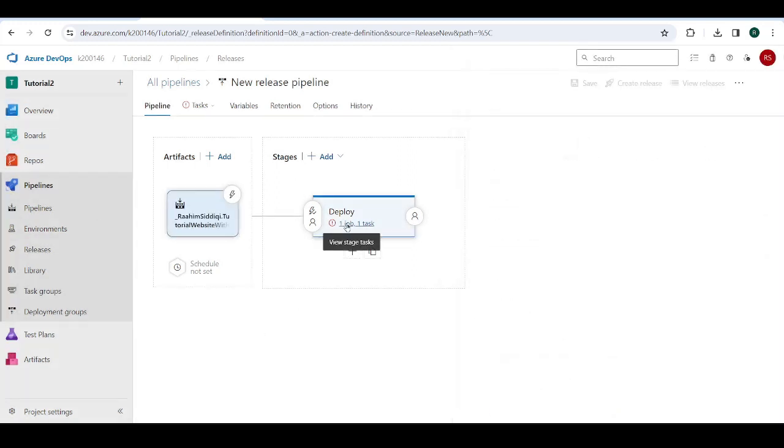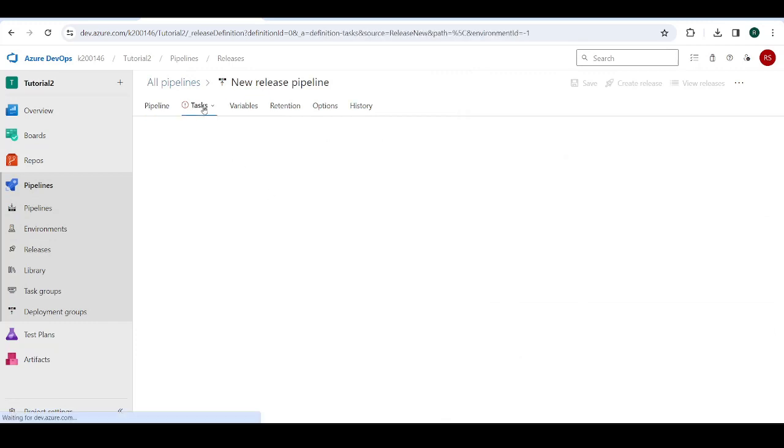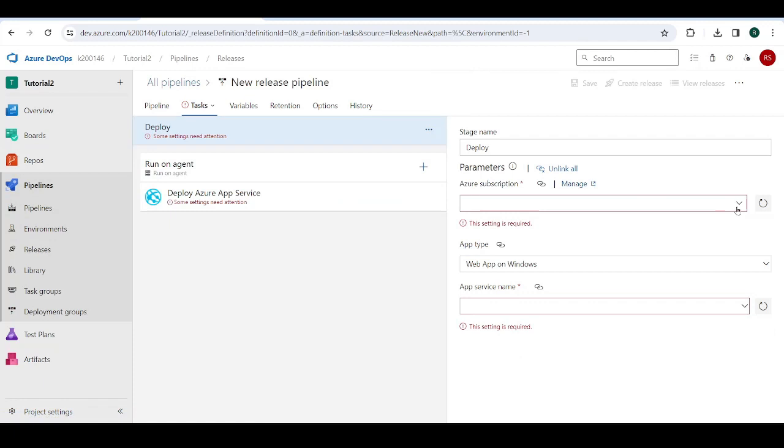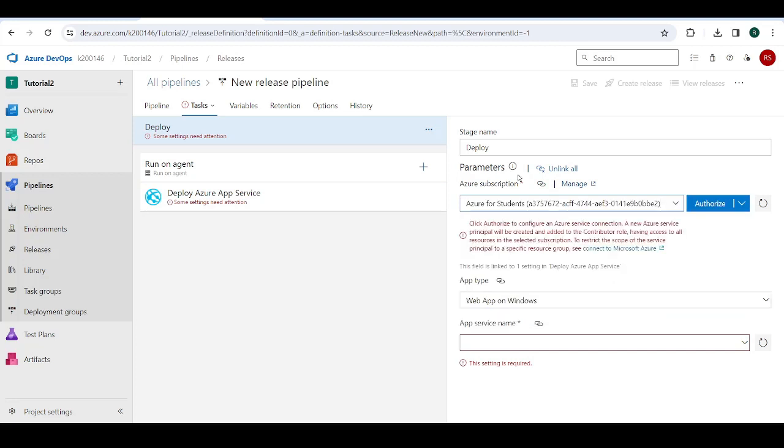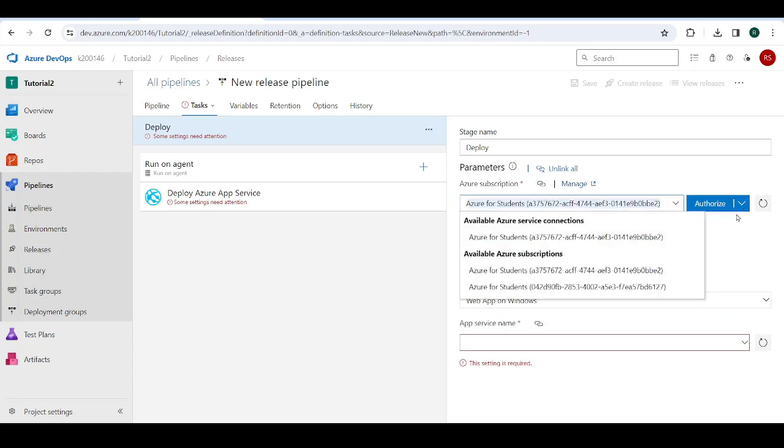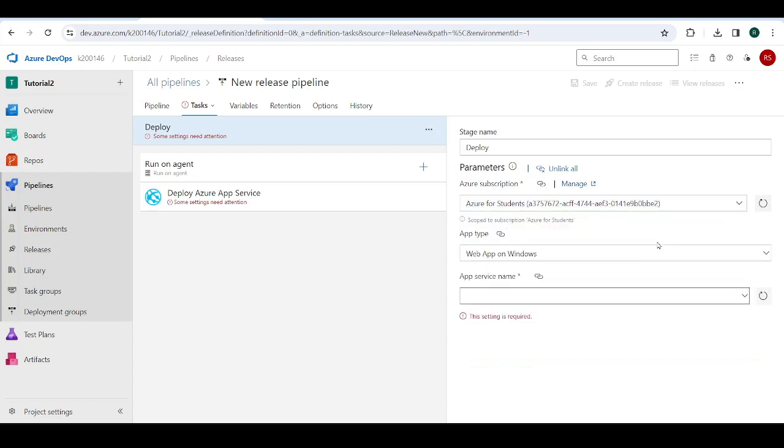Now I'm going to go over to tasks. You can either click on this or you can click on tasks over here. And now I'm going to select an Azure subscription. You need to create a service connection. You can either click on your subscription and then click authorize. If you click authorize, it's going to create a service connection for you. I already have this service connection, so I'm just going to click on that.